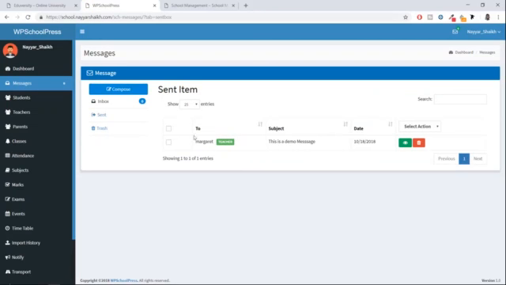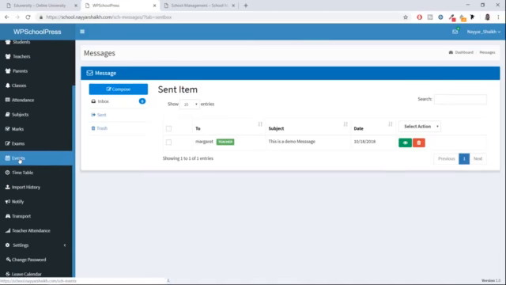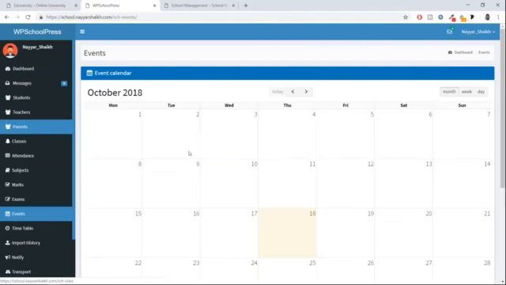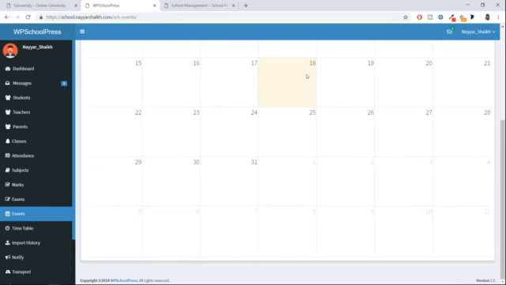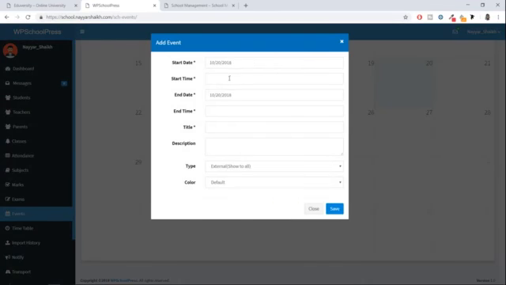Now after messages, you can create events as well. Let me show you, it's quite easy. Simply click on events from the left hand side. Now select the date that you want to create an event for. So today is 18th. I'm selecting maybe 20th. So maybe this is open day. I'm selecting 10 a.m. to maybe 12 a.m.